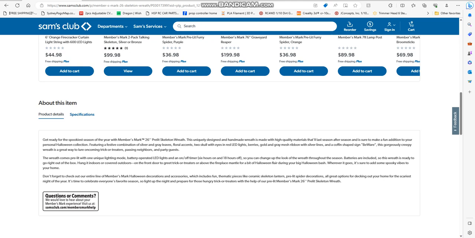This uniquely designed and handmade wreath is made with high quality material that lasts season after season and is sure to make a fun addition to your personal Halloween collection. It has a combination of silver and gray leaves, floral accents, 2 skulls with LED red eyes, berries, gold and gray mesh ribbon, and silver lines, a coffin-shaped design says beware. This gorgeously creepy wreath is a great way to lure oncoming trick-or-treaters, passing neighbors, and party guests.